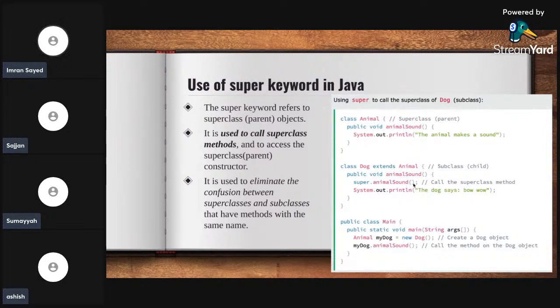There's no difference. So to make that differentiation, to make it easy for you to understand that I'm actually calling the parent and not the child, we use super. Anywhere you say super, you understand that that particular class is trying to access the parent class method and not its own method, because there could be an animal sound declared somewhere here, so you'll get confused about which is getting called. That's why super is used.